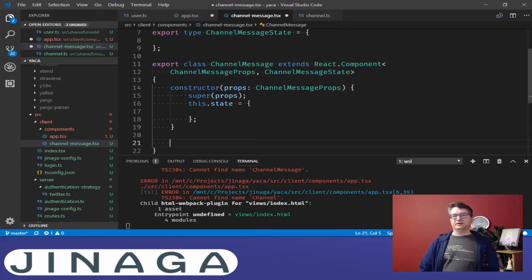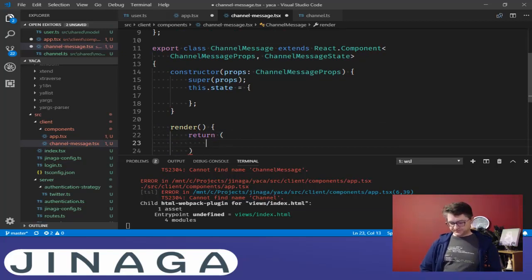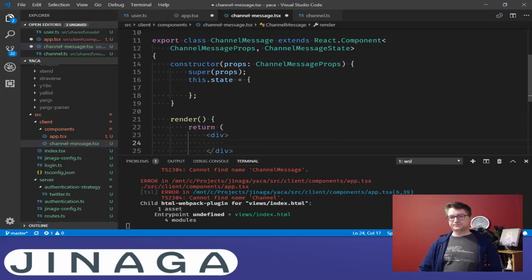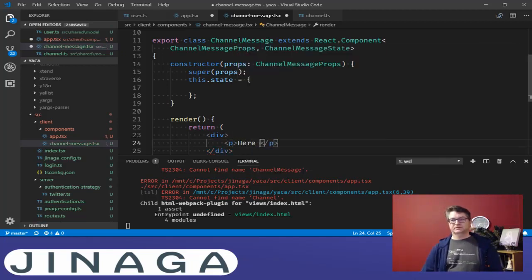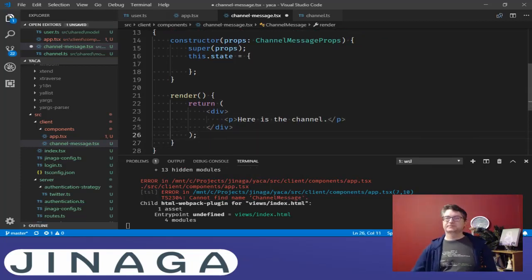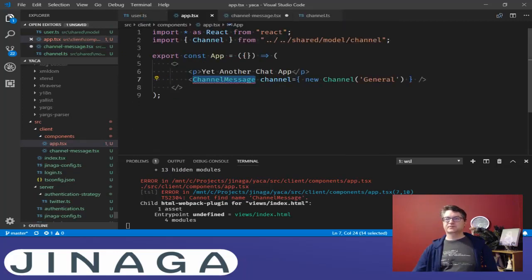Let's go ahead and do a render. So this is going to return, and we will just have a div for right now, just so we can see something showing up on the screen. So we have our components. Come back here to the application.